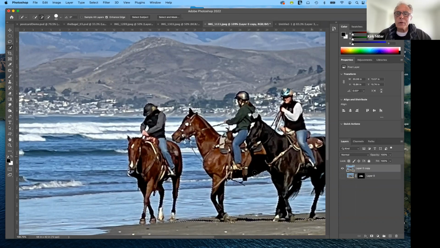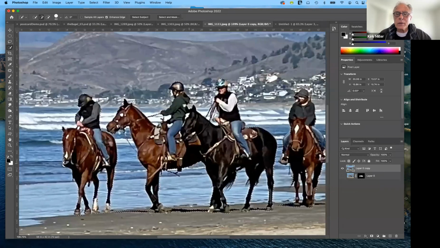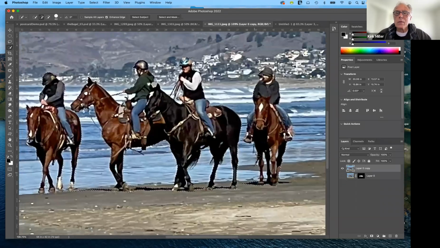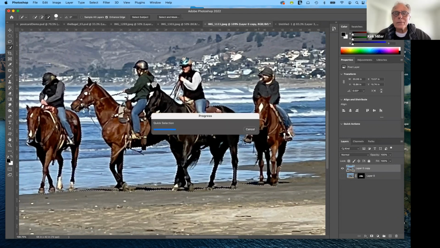That's something that you're going to want to take your time with, make sure that everything is working okay. And there are some areas here. I guess I'll remove some of this. So if I hold down the Option or Alt key, I can get rid of some of that selection. It's catching up on the progress now.